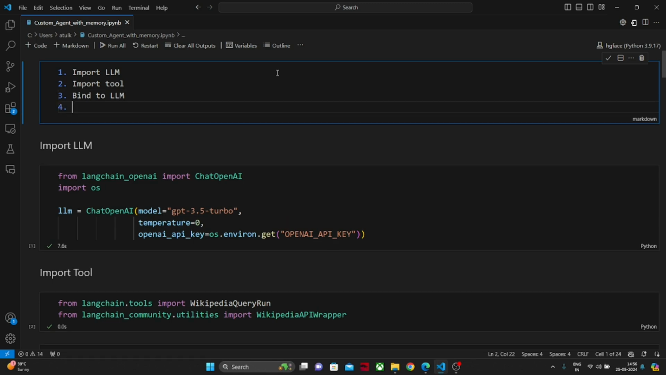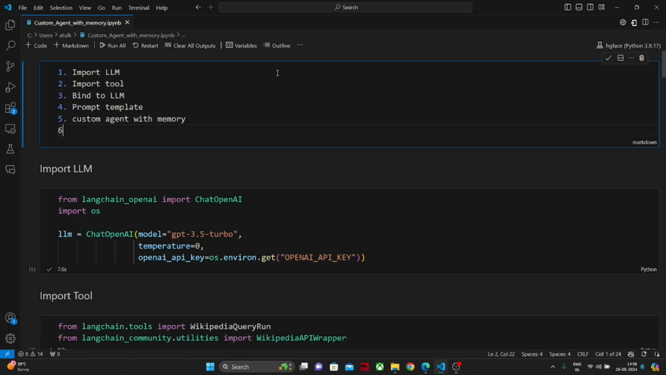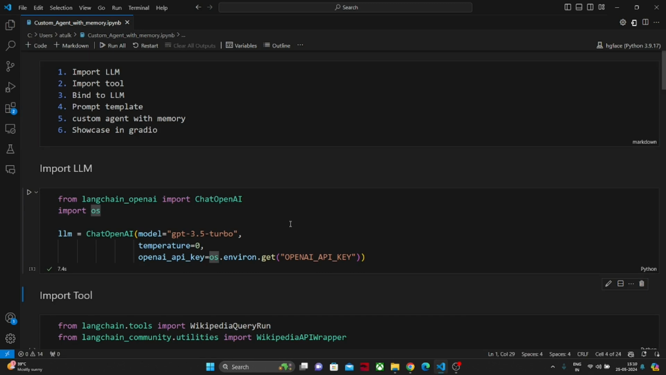In the fourth step, we will be creating a prompt template. This prompt template will be utilized by our custom agent. In the fifth step, we will be creating this custom agent and adding memory to it. This memory will make it remember the previous steps in the conversation, the previous questions and answers. And finally, we will be showcasing this output in Gradio. We will be using Gradio to showcase a user interface where you can ask questions and it will provide us the answer. So let's first import our language model.